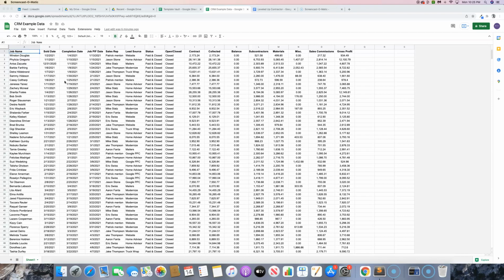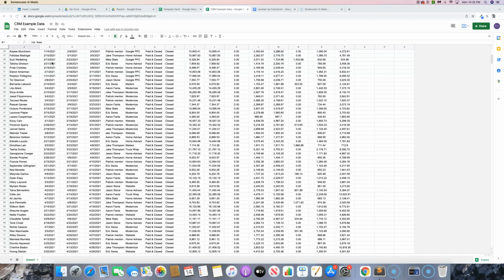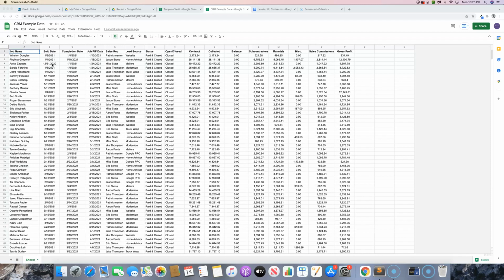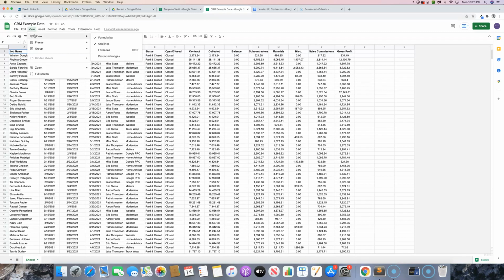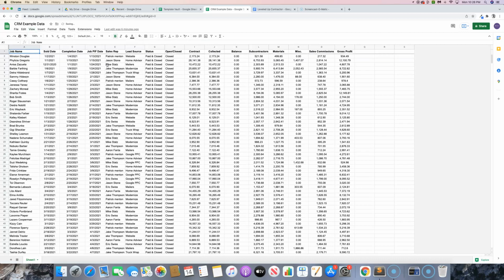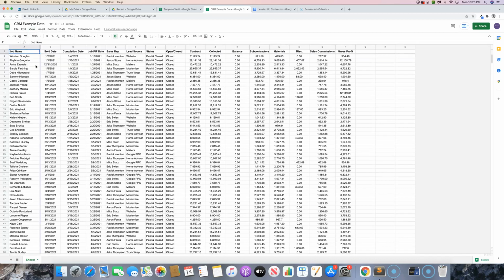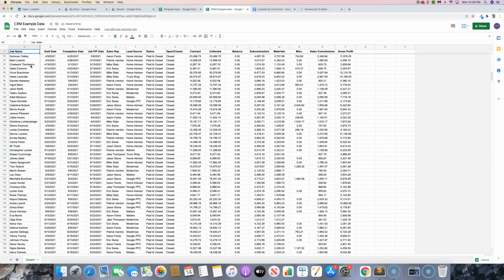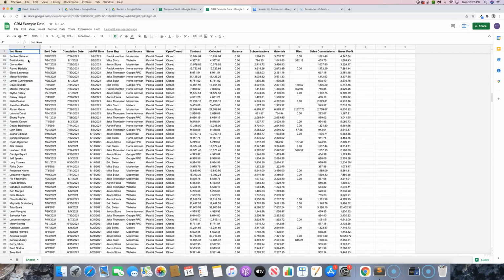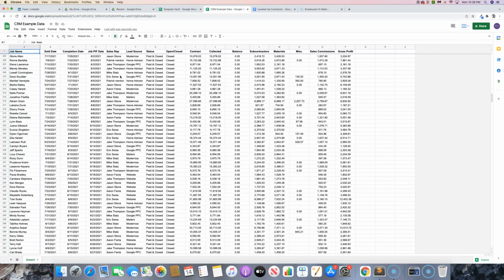So one of the first things I'm going to do for my data set here is enter some headers and lock those so that when we scroll down we don't lose our titles. So if I go up here, I'm going to go to View, Freeze, up to row 1, and we'll do View, Freeze, up to column A. So basically now when I scroll down, you'll see my titles stay at the top, and if I wanted to scroll left to right, if I had more over here, it would lock the job name as well.